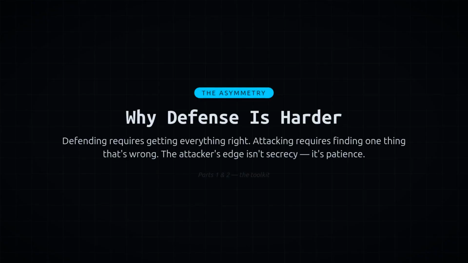The toolkit is documented. The techniques are published. The CVEs are indexed. And yet organizations are compromised every day using methods that have been public knowledge for years. The attacker advantage isn't secrecy of technique. It's patience, persistence, and the asymmetric cost of defense. Defending requires getting everything right. Attacking requires finding one thing that's wrong. The tools in parts 1 and 2 are what penetration testers use in authorized engagements to find that one thing before the attackers do.